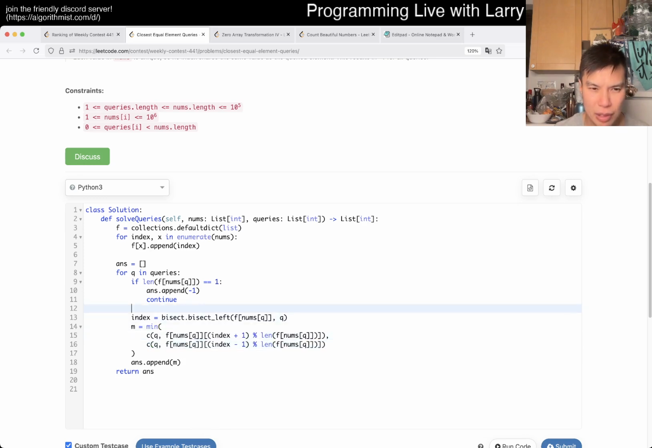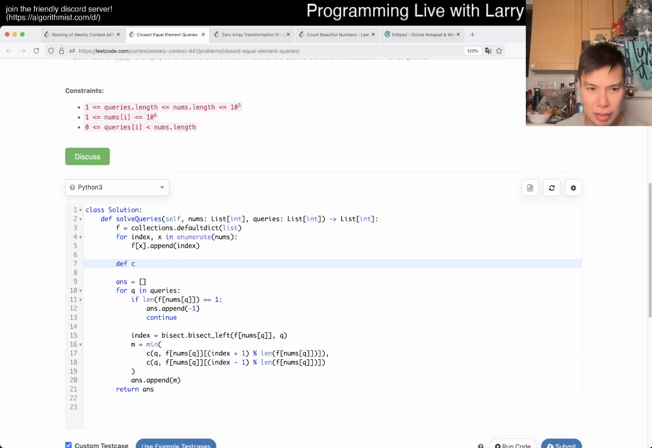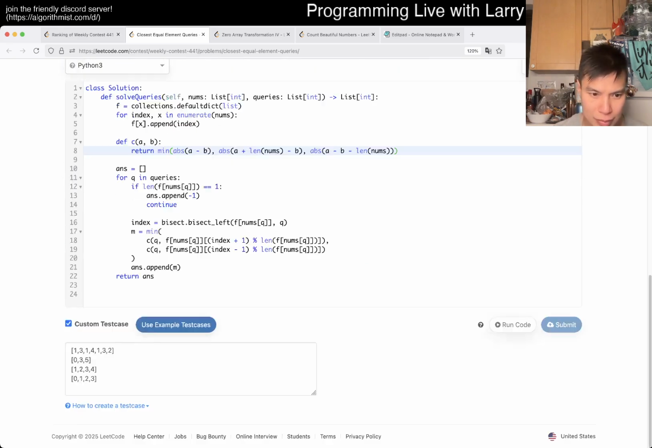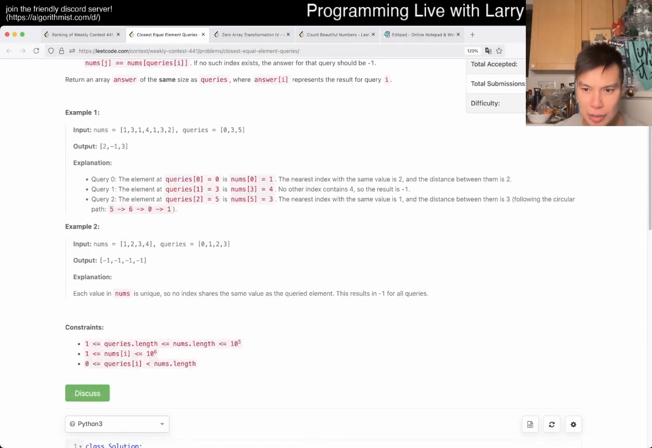Right, and then now we have C, A, B, right? So then it's either return absolute of A minus B, or A plus length of nums minus B, absolute value of that, or A minus B minus length of nums, I guess. Something like that. I don't know. Right, looks okay. Let's give it a YOLO submit.